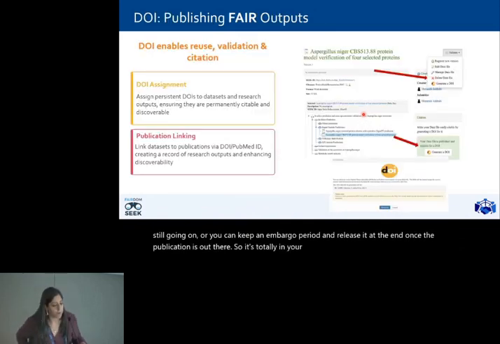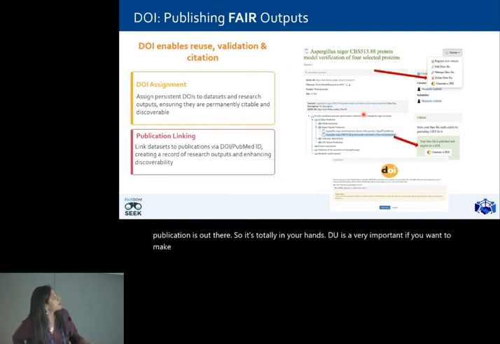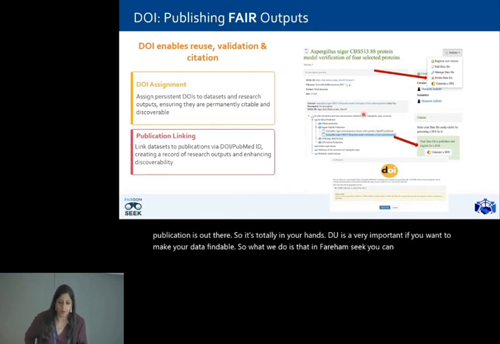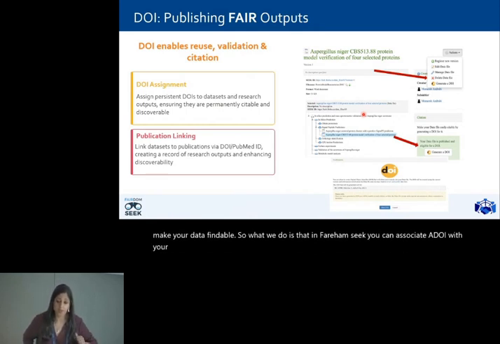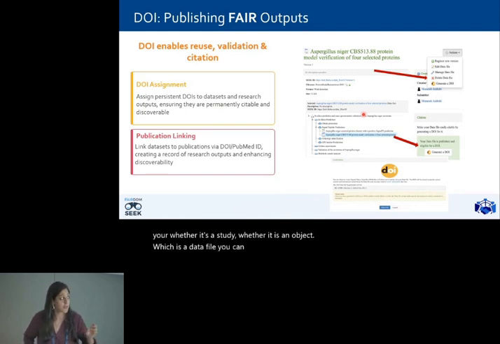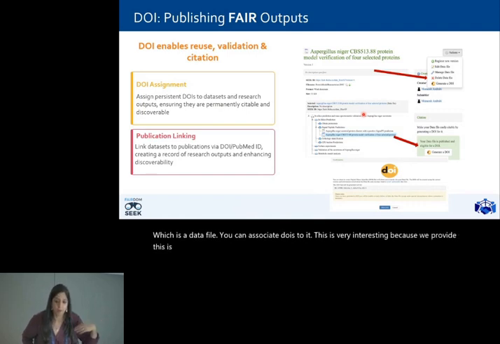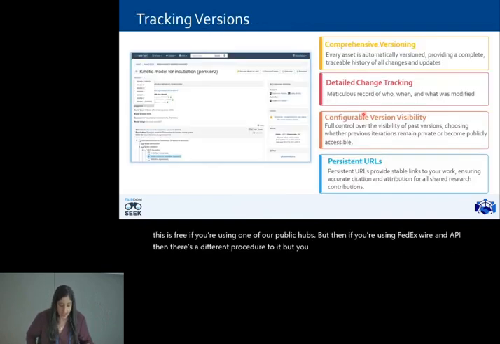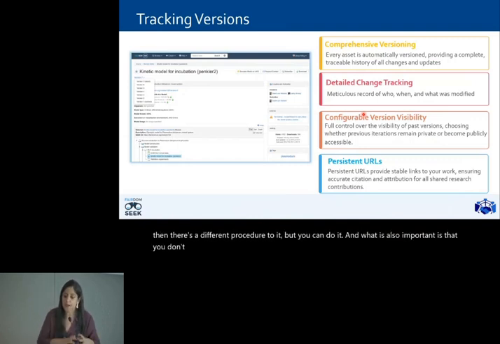DOIs are very important if you want to make your data findable. So in FAIRDOM SEEK, you can associate a DOI with whether it's a study, whether it is an object, whether it is a data file, you can associate DOIs to it. Now, this is very interesting because this is free if you're using one of our public hubs, but if you're using FAIRDOM SEEK via an API, then there's a different procedure to it, but you can do it. And what is also important is that you don't have to put your final version on.